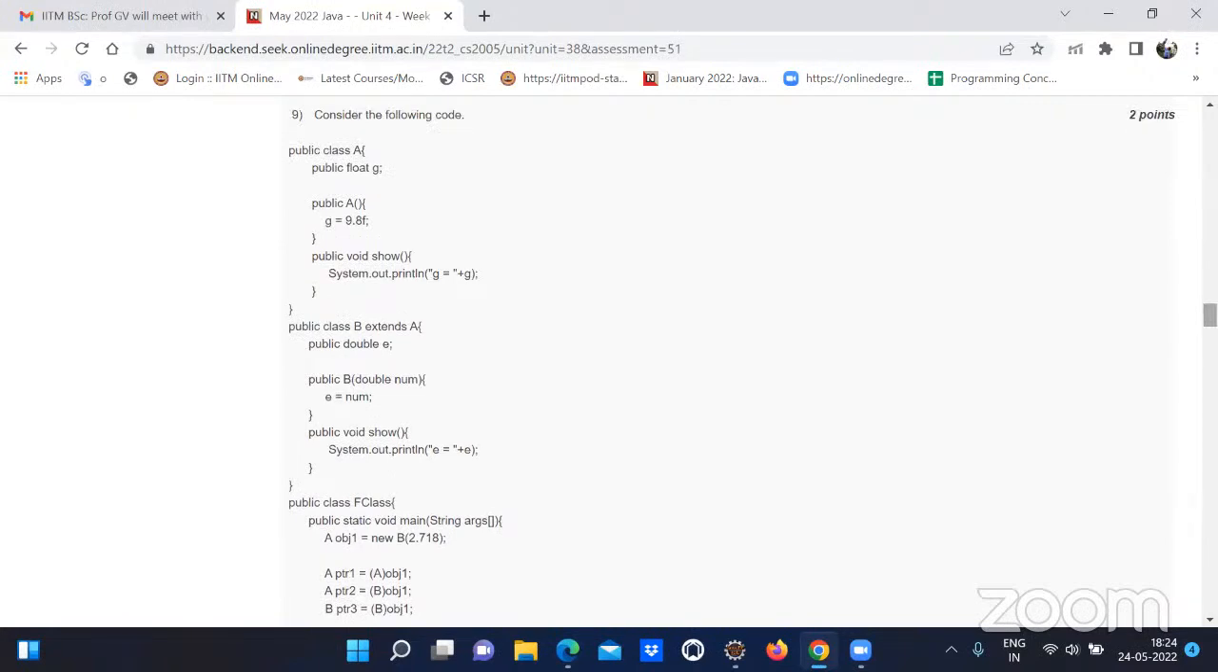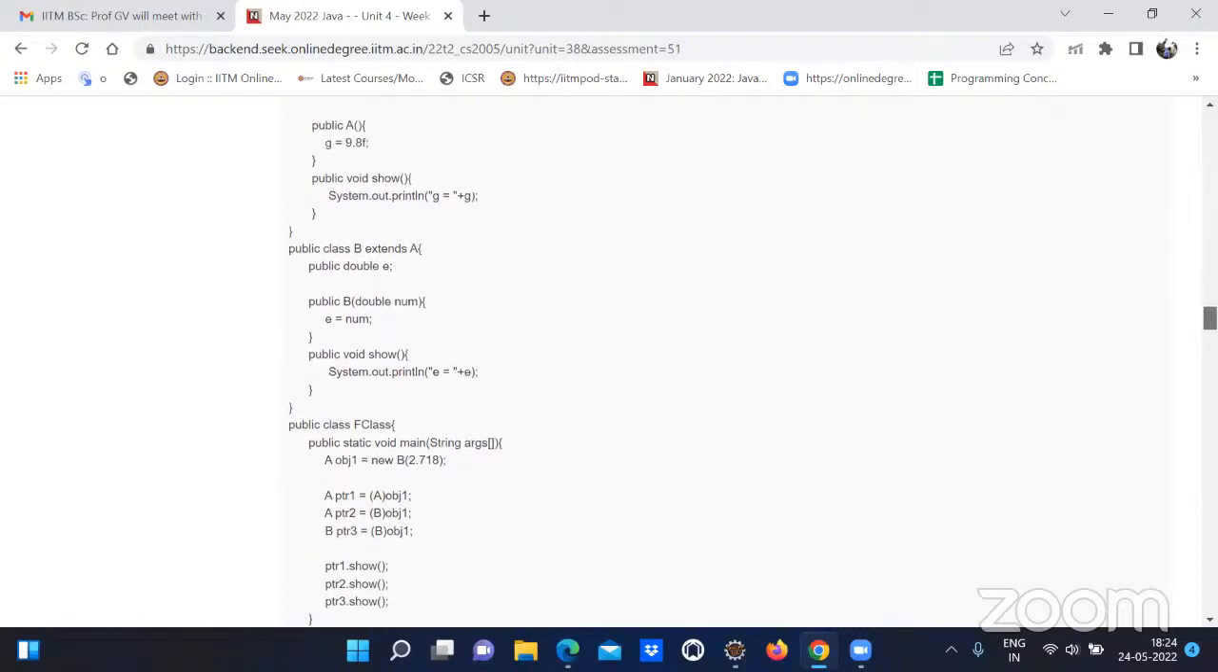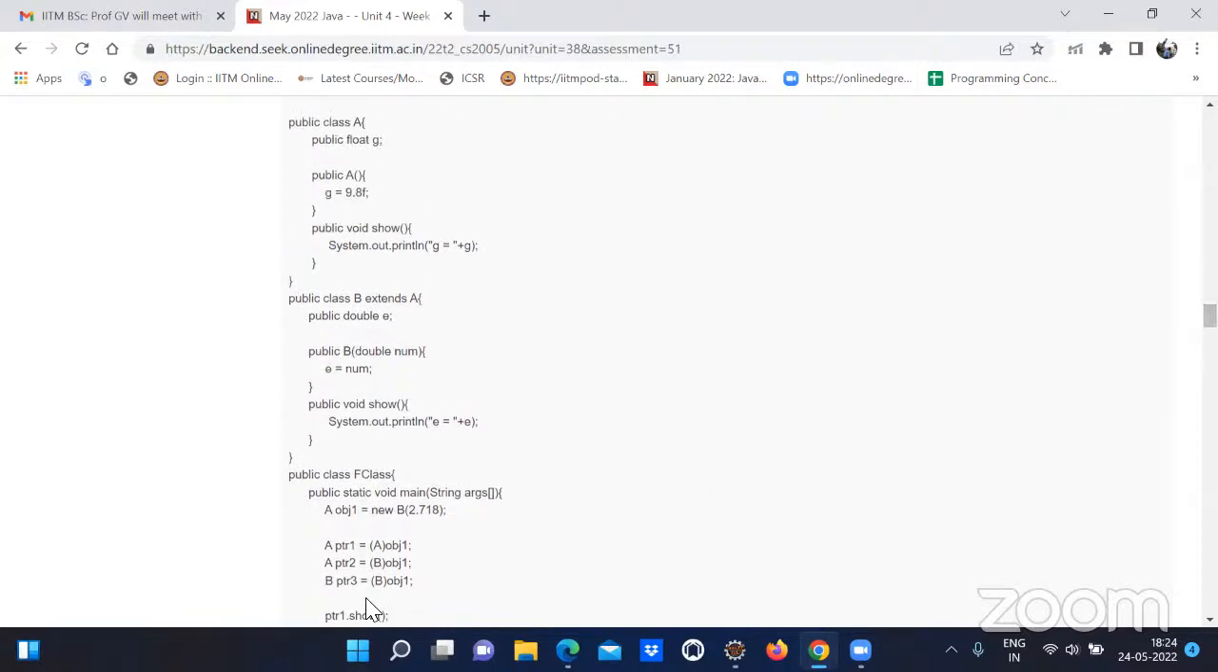Sir, I am not getting how the constructor is being called, and how these show methods are overriding or overloading. See here, A obj1 is equal to new B of, you are passing a double value, 2.718. Now an object of B is created. This object is held in a superclass reference, which is possible. A superclass reference variable is capable of holding the subclass object. Whenever you create an object like this, the constructor is automatically called.